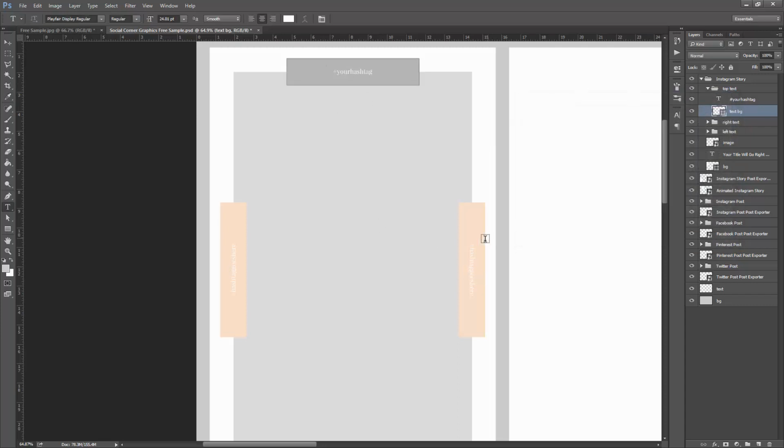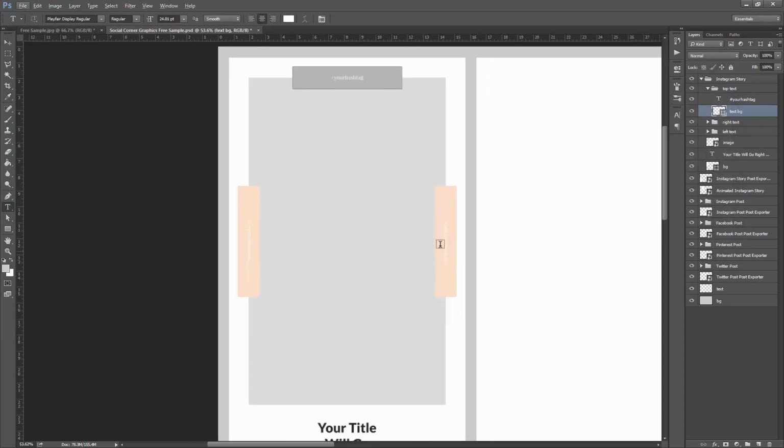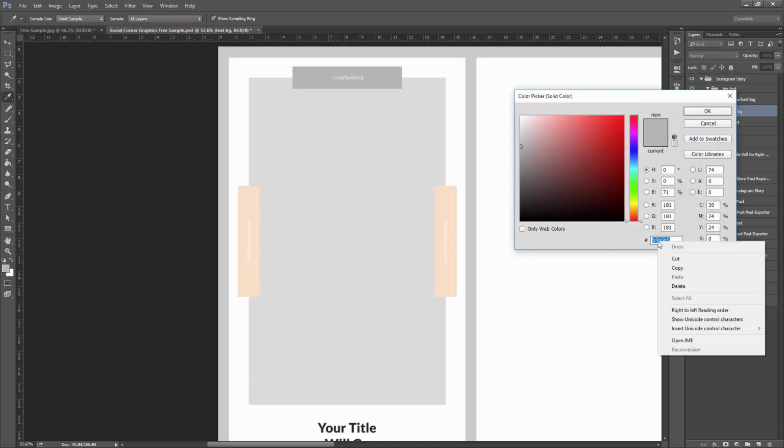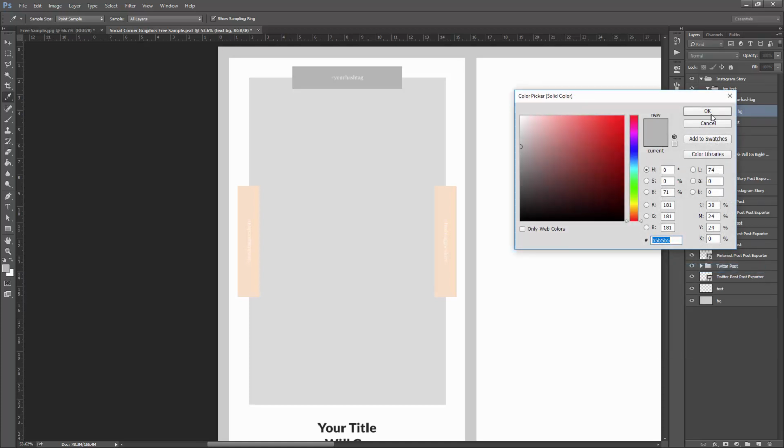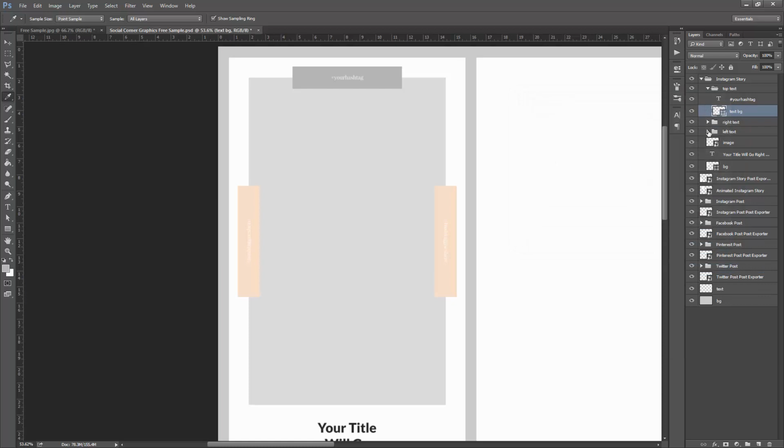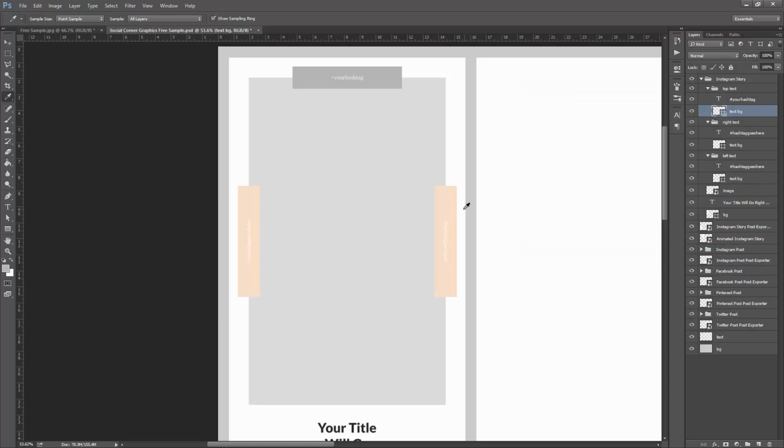And now I want to update it so it shows dark gray with these ones as well. There are two ways you can do that. You can press I on your keyboard to get the eyedropper tool. You can click on it and it will update right here. You can also double click, then right click and copy the hex code. Press OK.